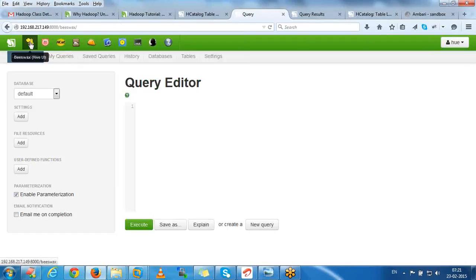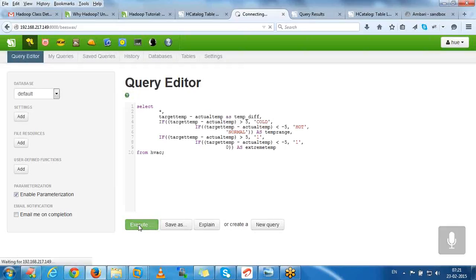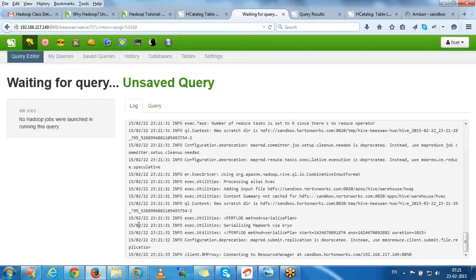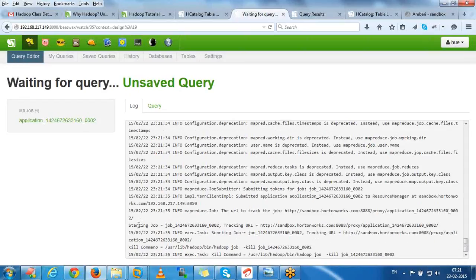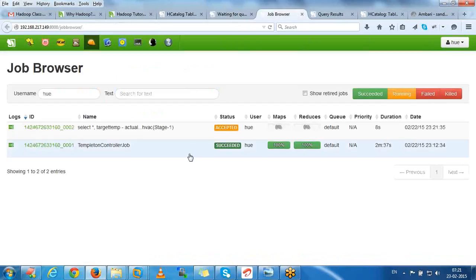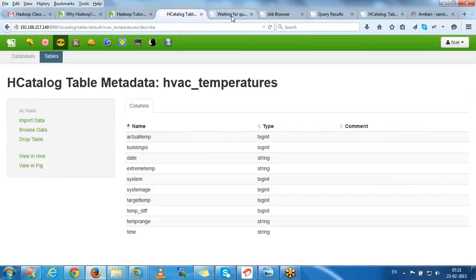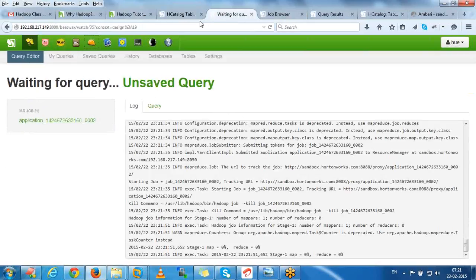If you want to execute the Hive queries directly from here, we can write the query and we can execute. Instead of connecting to the machine and checking the data and checking the job trackers in different places, all the things we can check at one place. We can check the HDFS data, we can check the job trackers, and we can write the queries also.